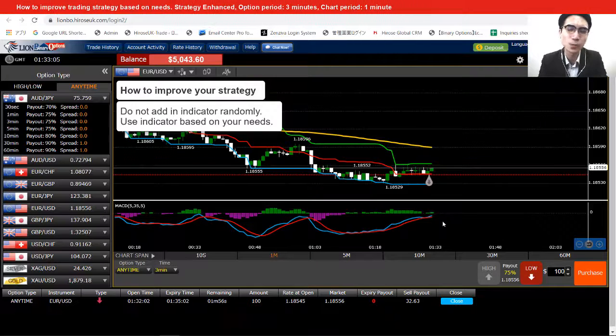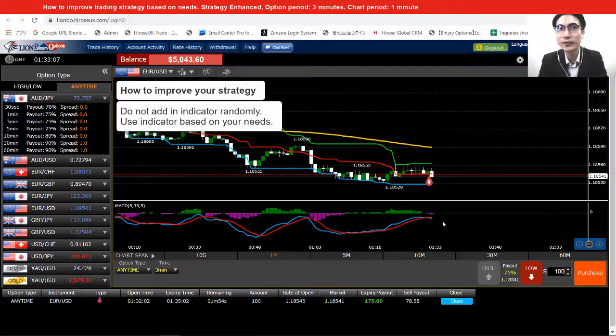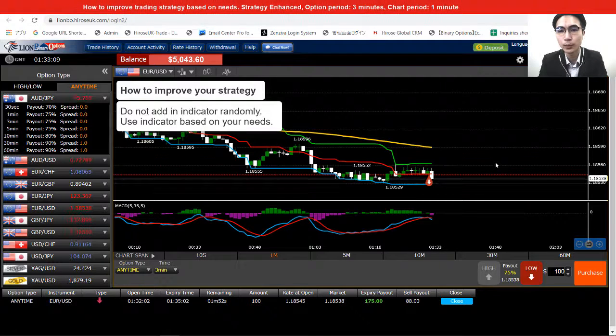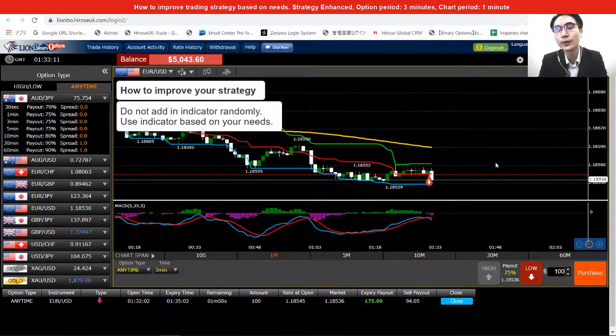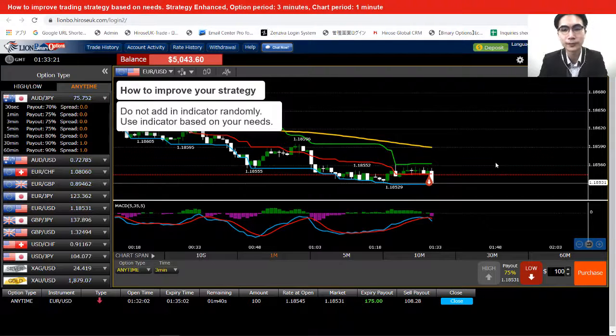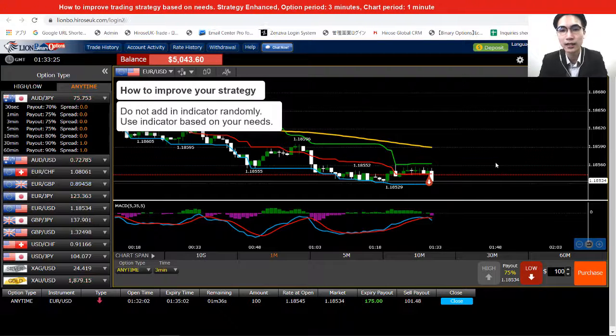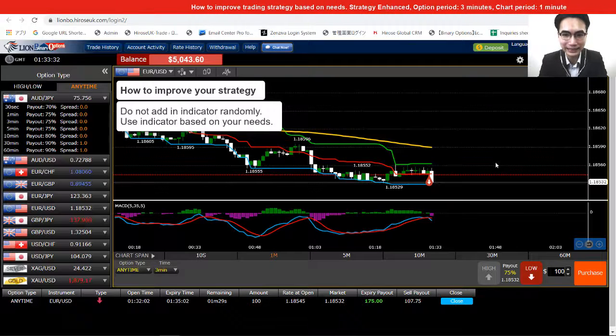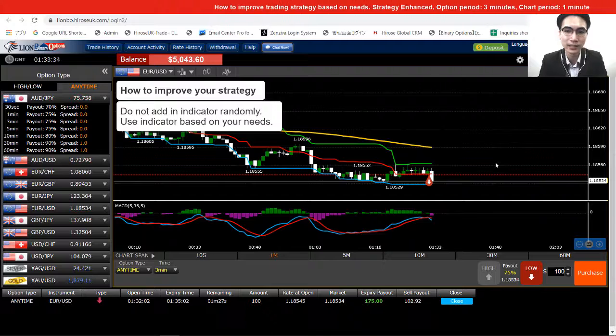I add in what is necessary. I don't just add in whatever. Some of you might be adding in too much indicator without a purpose, and that will only have the opposite result, and sometimes it might even confuse you on what option you need to go after. So always remember, when you try to add in additional indicators, add in indicators in regards to the needs. You don't add in indicators randomly.